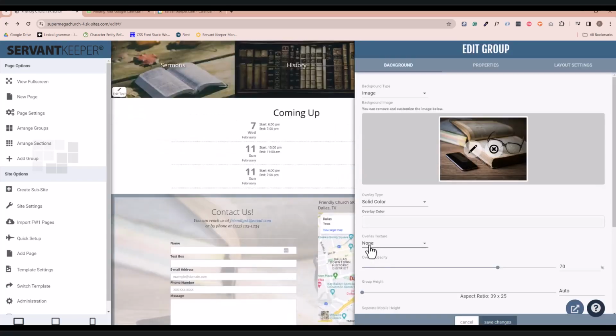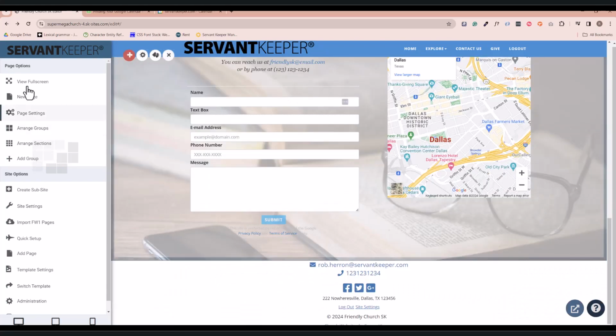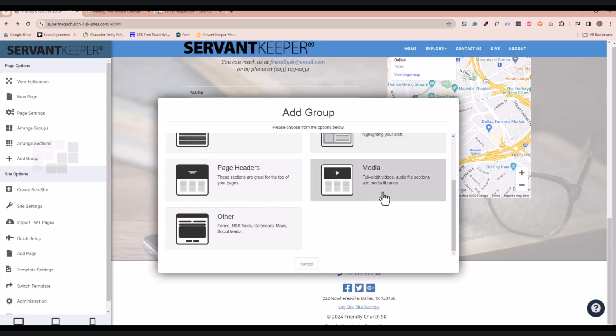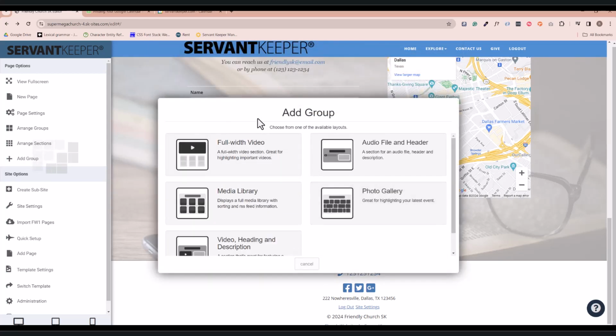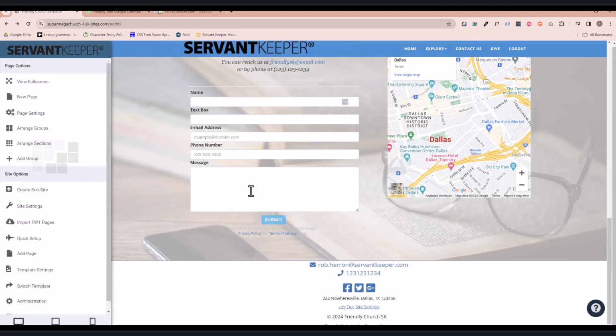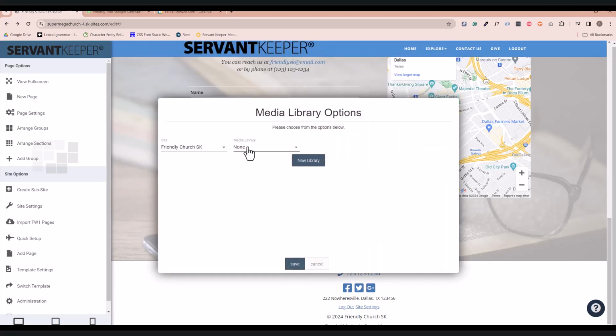There's one other group that we'll add to this homepage. We're going to go ahead and click Add Group on the left. This is going to be a sermon download library. So, look for one called Media Library right here. And it asks us to choose a library, but we don't have one yet. So we'll create a new one and call it Sermons. We'll save our library and add the section.